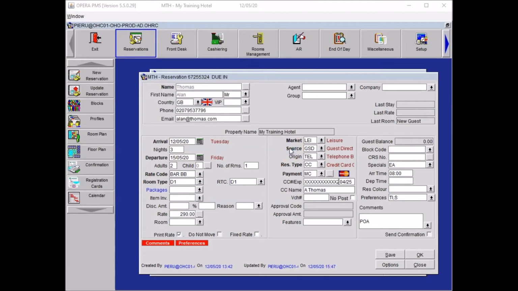Your guests are celebrating their wedding anniversary. So we've got different things to do. We need to update this reservation for this stay, but also the profile for future occasions. Let's start with the profile.